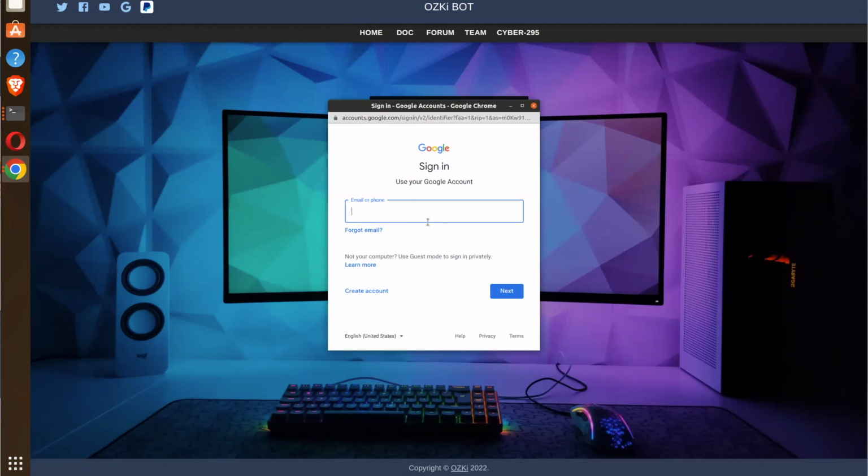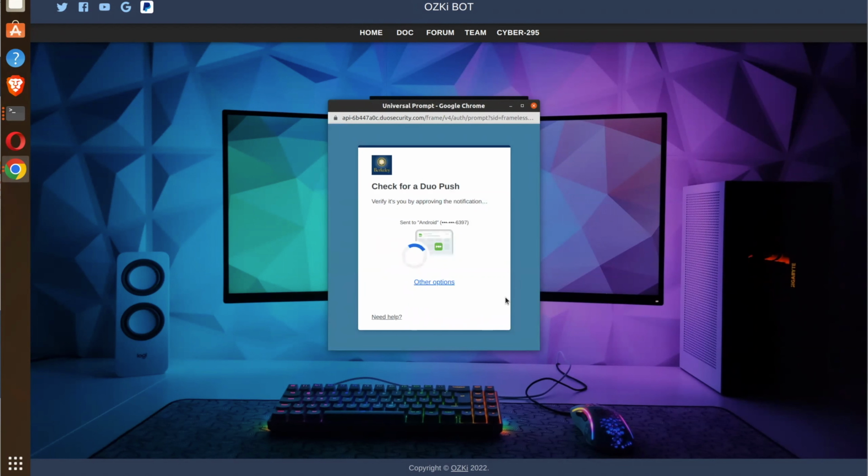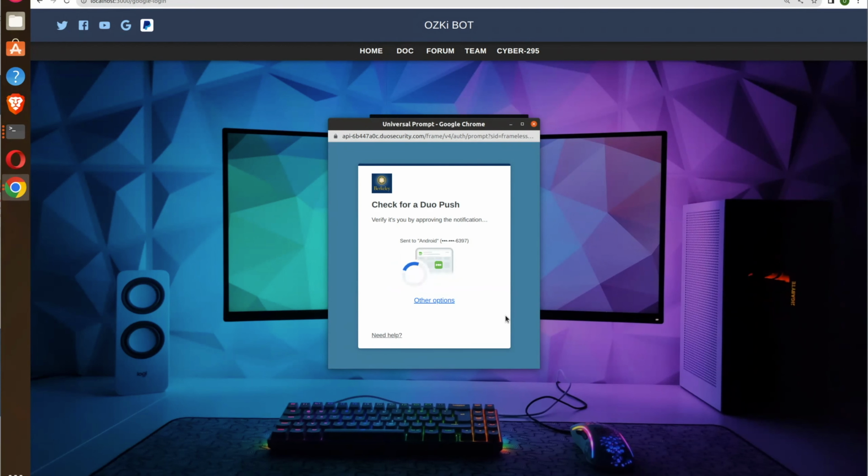That was demonstrating a negative case. Next, we will demonstrate a positive case by entering a valid Berkeley email. After successfully logging into our Berkeley account, we are verified and granted access to the game.